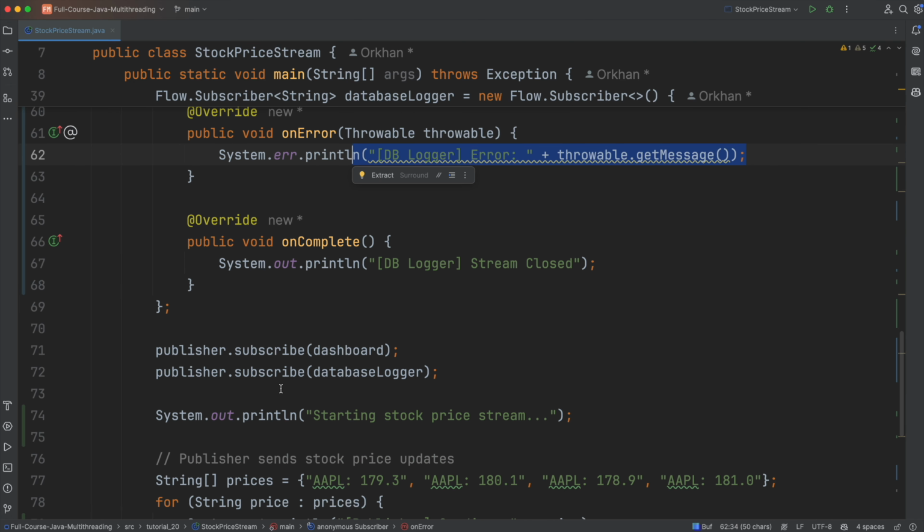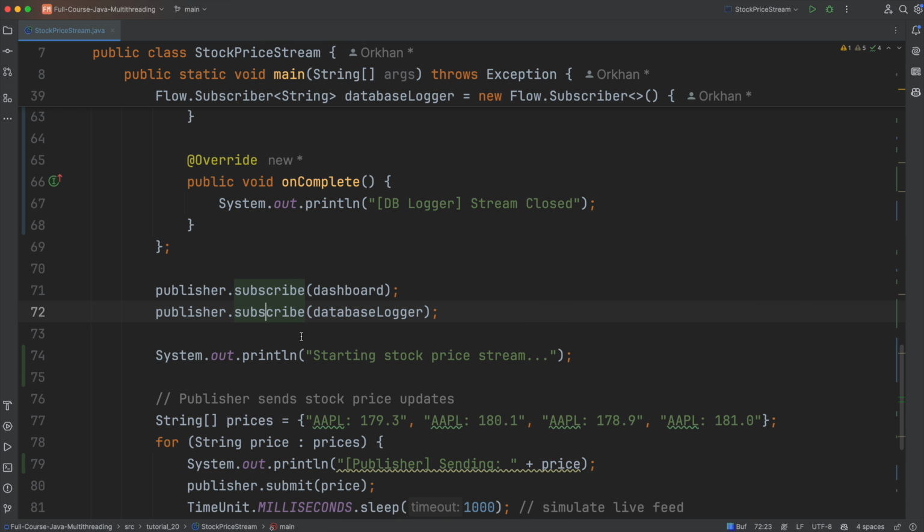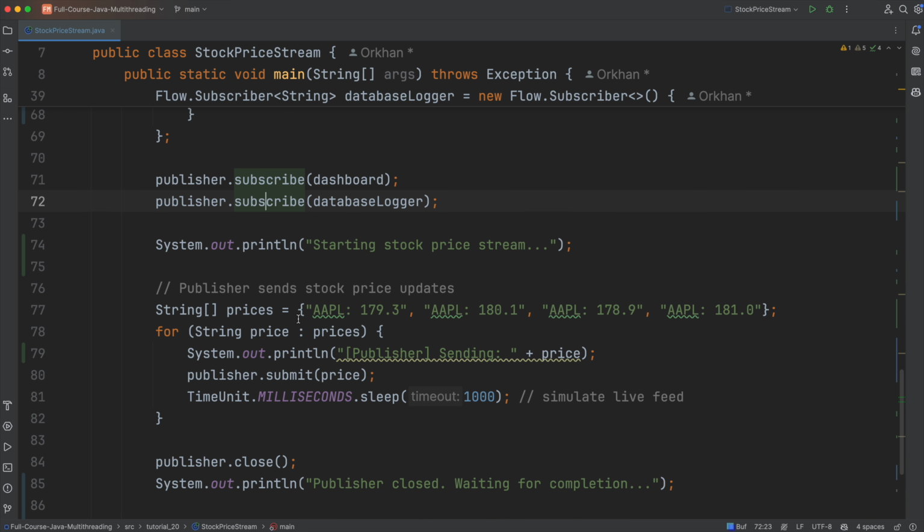And here, we have already created a publisher, and we have 2 subscribers. So we are registering our subscribers in our publisher. Again, if you have seen the observable design pattern, that's exactly what we do in the observable design pattern also. So here we are registering our subscribers, and we are starting the stock price stream.